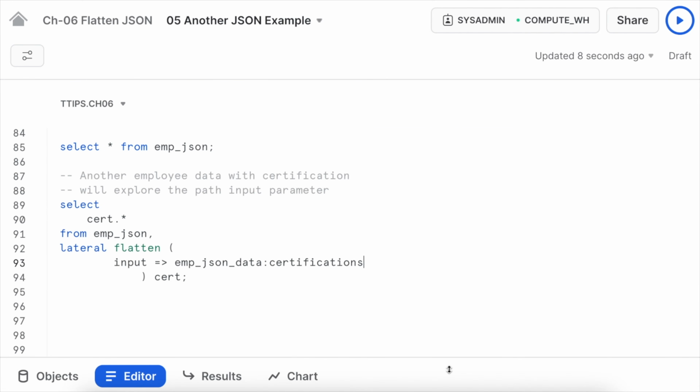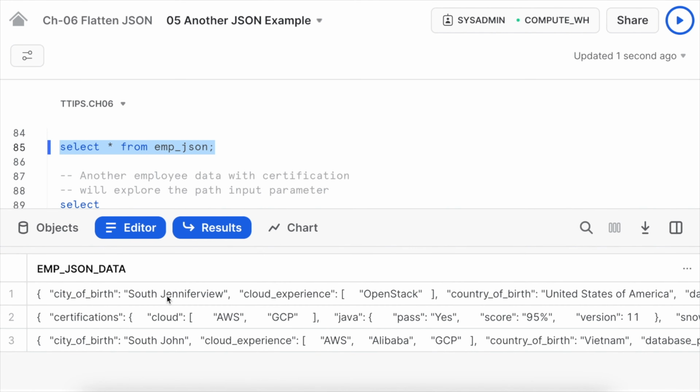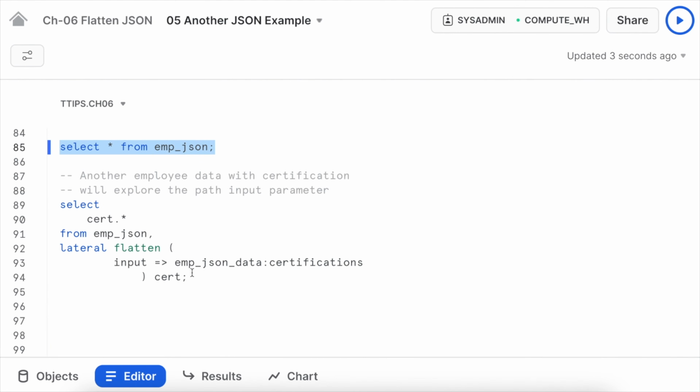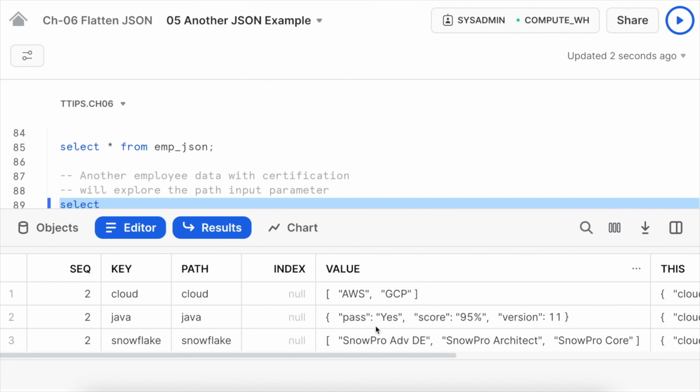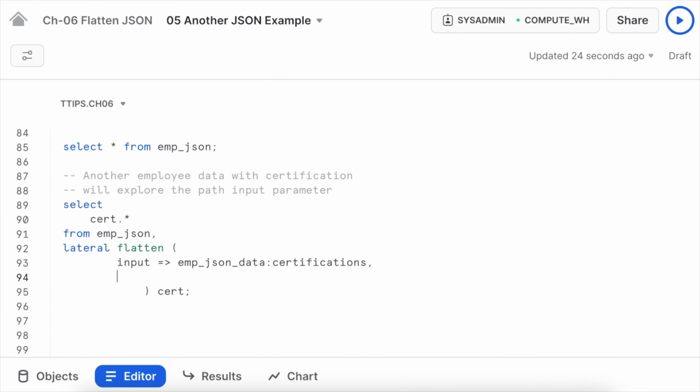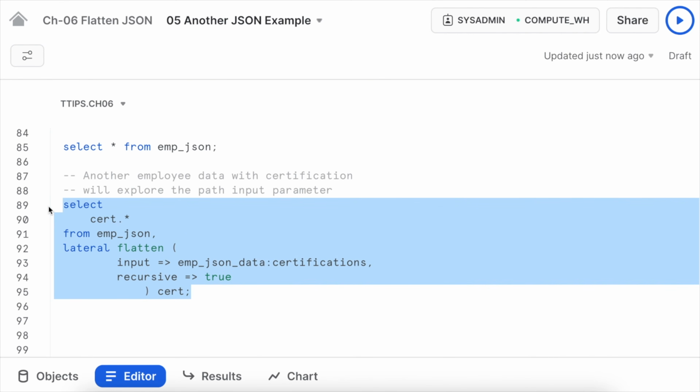Now let's try to understand another parameter called recursive, which is false by default. So I'm taking the same employee JSON data, and let me first run this. So this is how the result comes. Now here, if I want to run this explosion recursively, because I already have some key value pair on line number 2, to do that, I can use another parameter called recursive. By default, it is false, so I have to make it true, and that's it. And let's see how it changes the result.